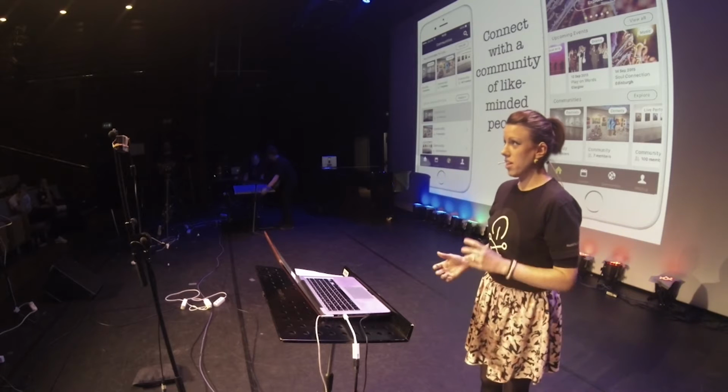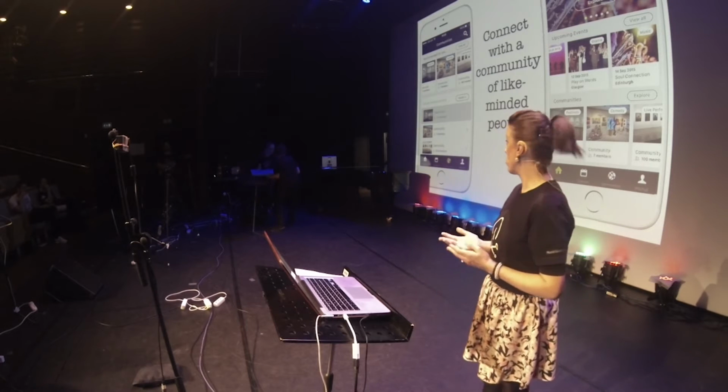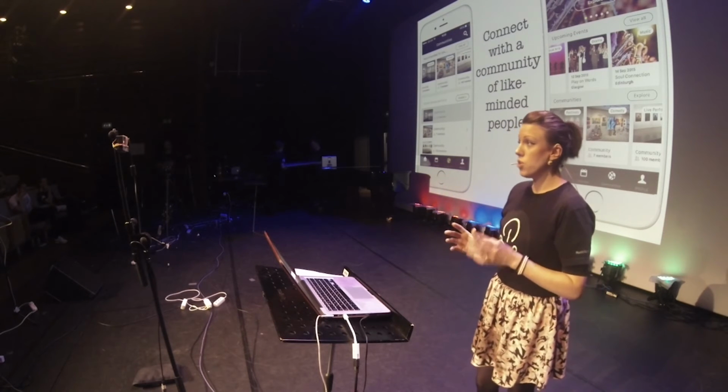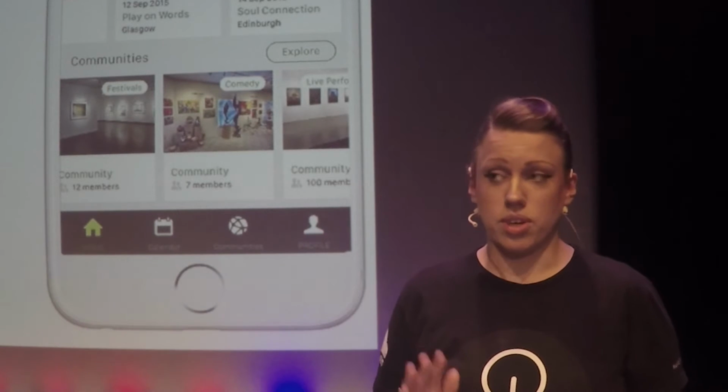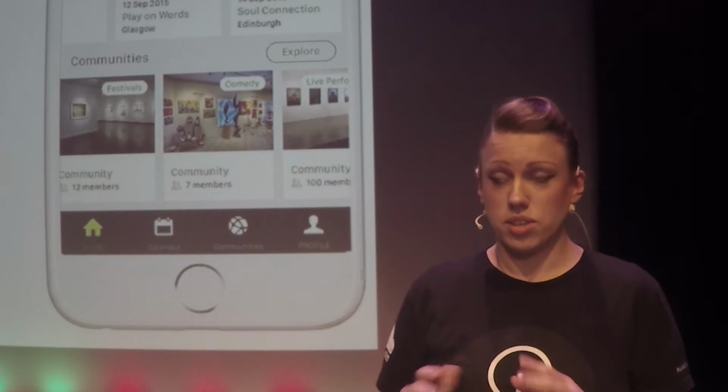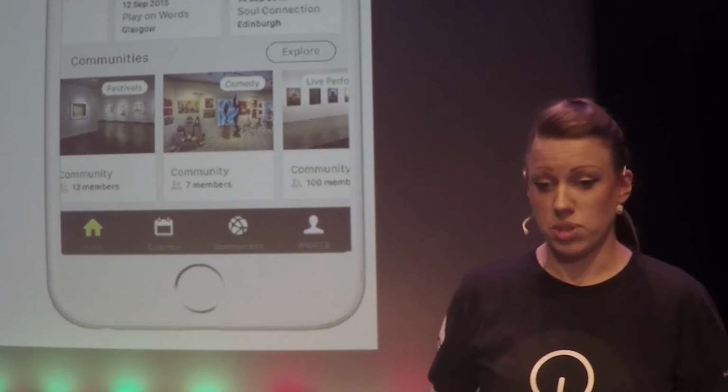And it means that they can then have a personalised homepage, which I'll show you in a second, which they can choose preferences which they wish to set. So they might have an interest in dance or theatre, and then they use that for their homepage, and it's all personalised for them as a user.